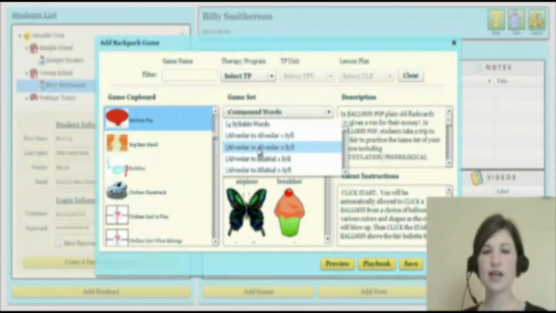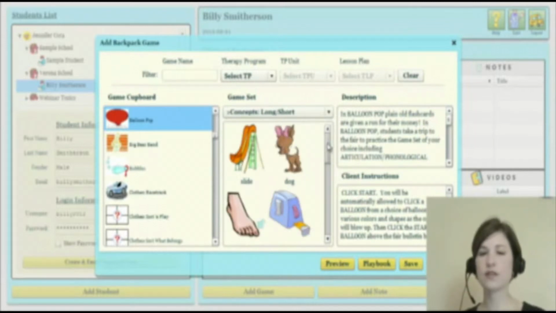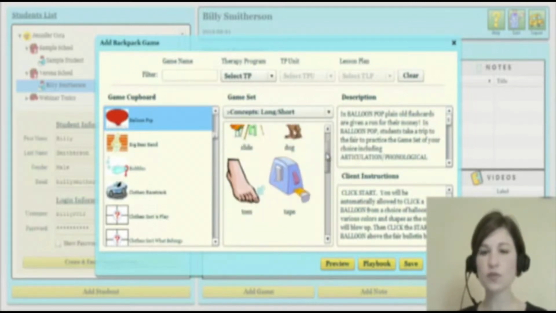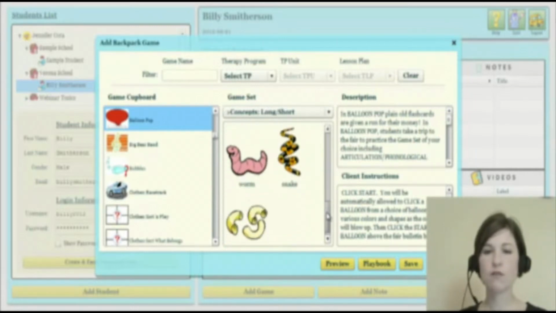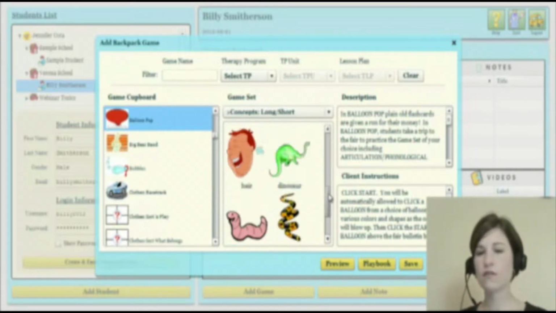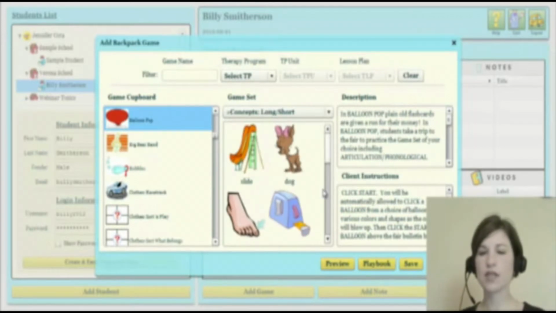Let's say that Billy is also working on a language goal. And we're working on using some simple concepts. Let's say Billy's working on using long and short. So we'll scroll down to make sure that these are the target words we like. They look good. We'll save it to our student's backpack.